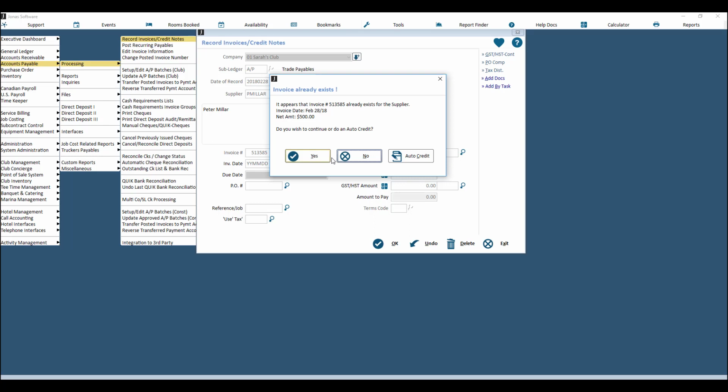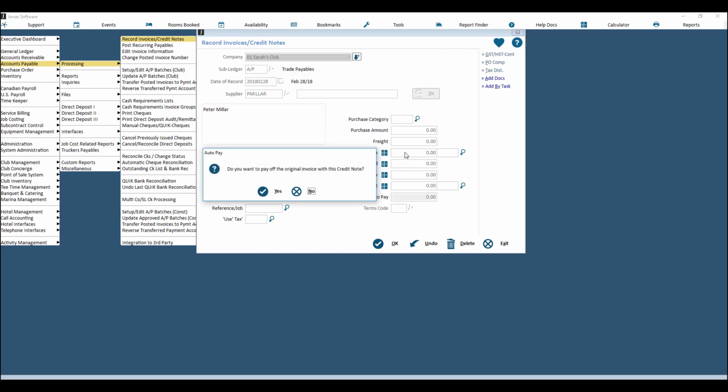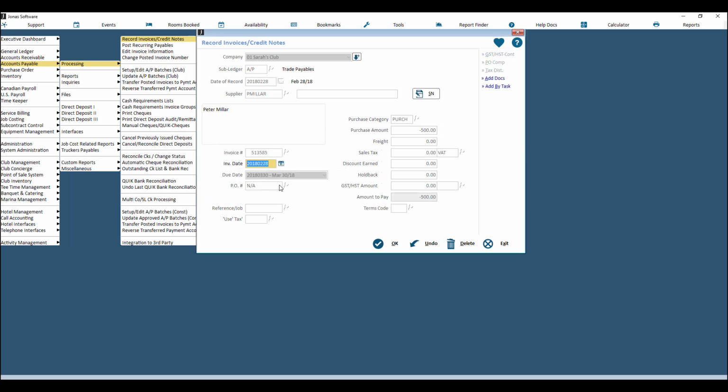If I was to say yes to continue, it would actually enter a second invoice with the same invoice number. If I was to say no, it would take me back and I would have to type in a new invoice number. But then there's a third option, and that third option is auto credit. If I click auto credit, it will create a credit note of the exact same amount of the original invoice and apply it against the original invoice, which is what this pop-up is asking me here. Do you want to pay off the original invoice with this credit note and clear both of them out of your payables?